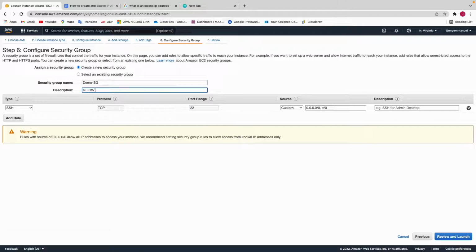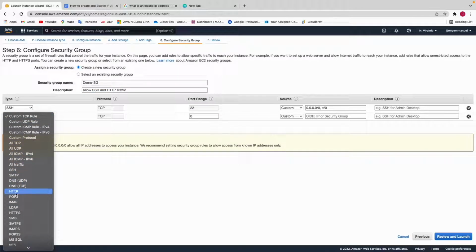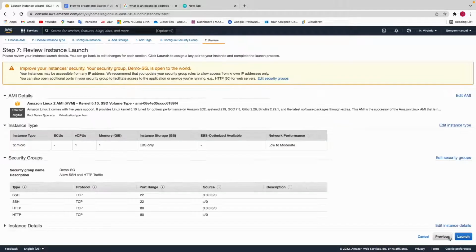So I'll say allow SSH and HTTP traffic. You can choose to give any description or any name to your security group. That's a personal decision. The next thing I'll do is add a rule, and that'll be the HTTP rule, and the source will be custom, and that'll be fine. So I'll hit on review and launch.